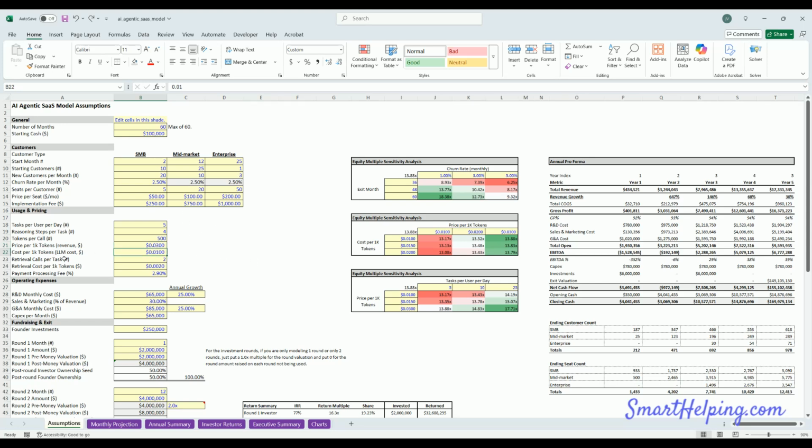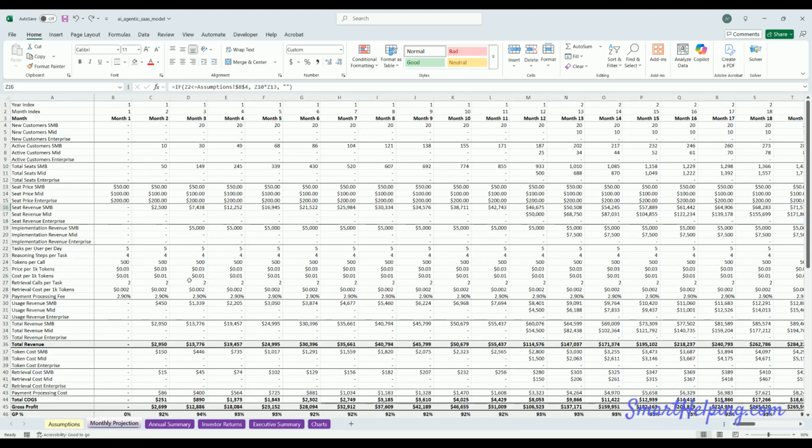You also have a cost per 1,000 tokens. There's a retrieval calls per task count, and then there's a cost to that as well, and also payment processing fees. And that all flows down here. So you've got your seat revenue, we've got implementation one-time revenue based on the customers added per month, and then we've also got the usage here, and then here's your usage revenue, and then total revenue for all the tiers, and then total revenue here.